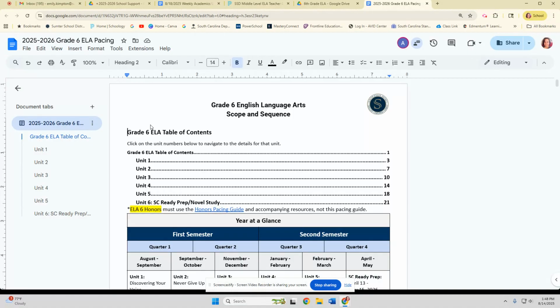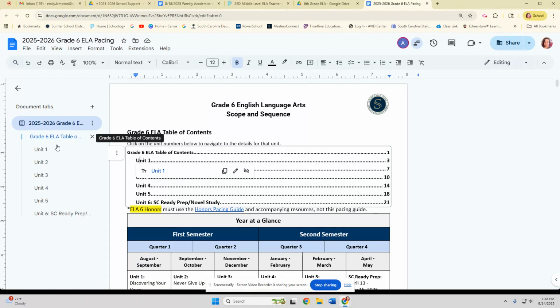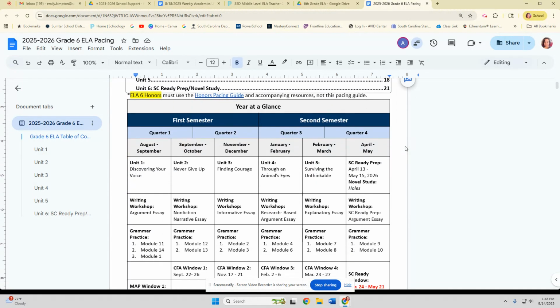Now that I'm there, I can use my table of contents to drop into each one of these units. You can click on it, a link will come up, and you can drop into that unit. You can also use the document tabs over on the left to navigate through the document, Units 1 through Unit 6. This first page is your cover page.